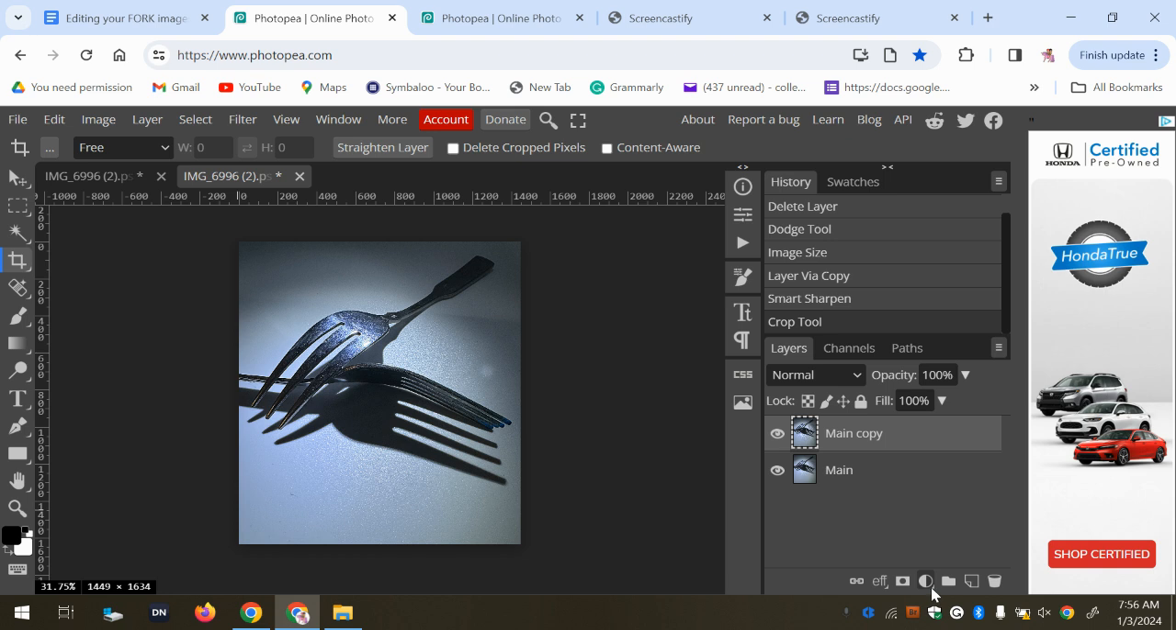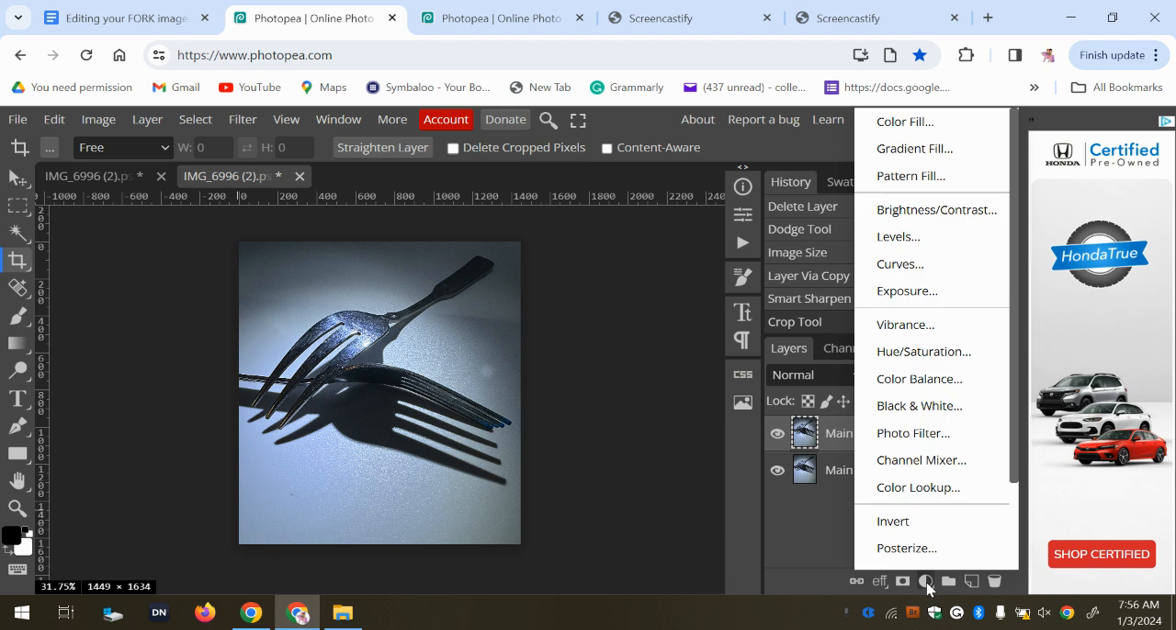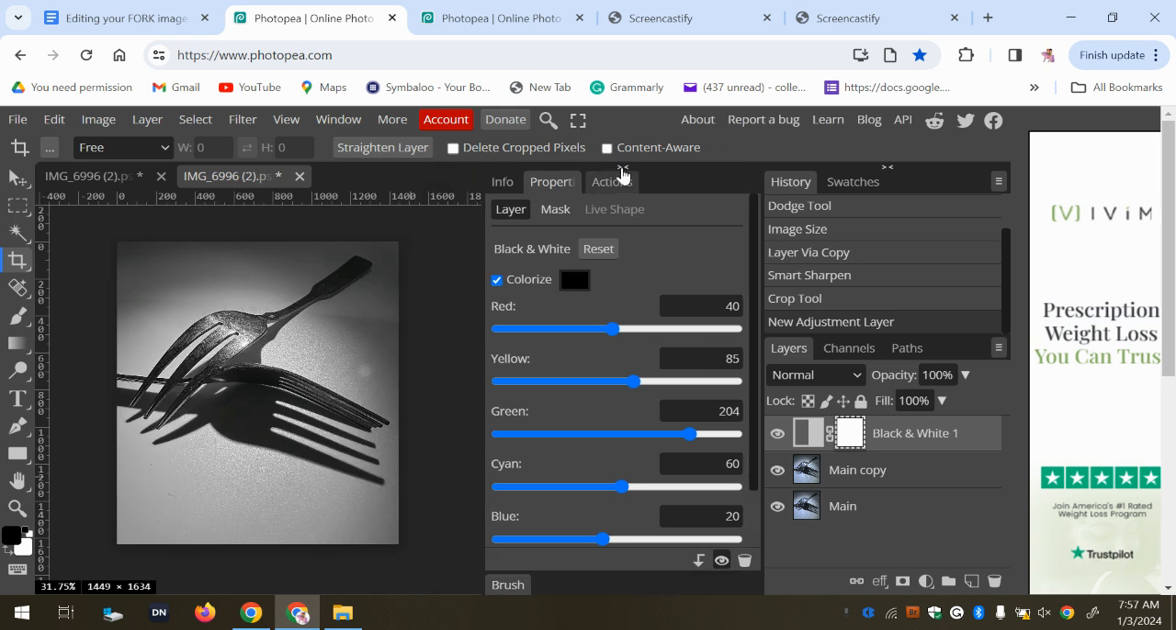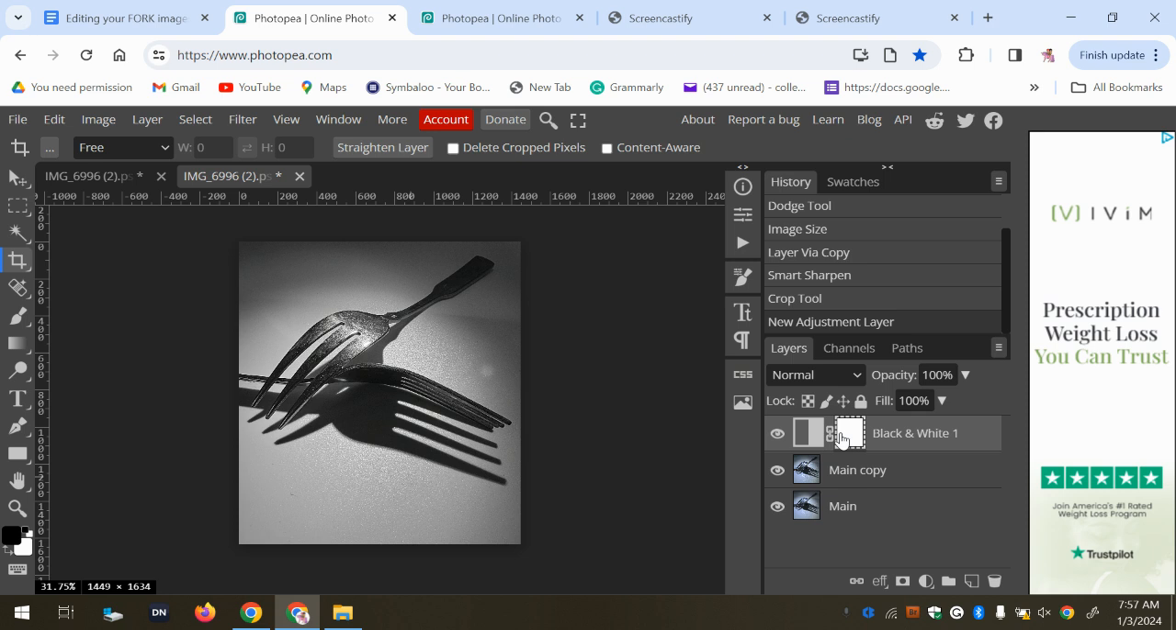And I'm going to go down to my adjustment layers. I'm going to go to where it says black and white, and I'm going to make a black and white image. You can then, if this pops up for your black and white, click on the greater than and less than arrows in order to move it out of the way.